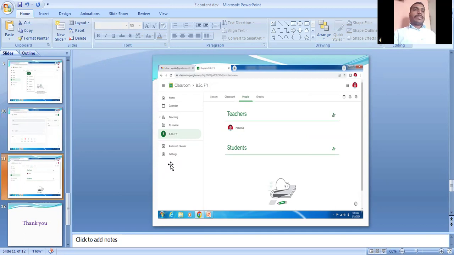The last and important aspect of this Google Classroom is about the students. As you have made the classroom, made your subjects, and added class material, your video lectures, your audio or your notes, etc., these are for the students. But these students should be present here. Here in this people, when you click on people, two types of menus appear: one is teacher and the other is student.